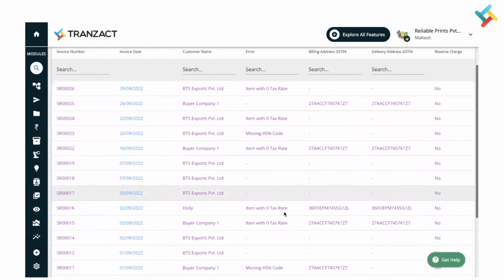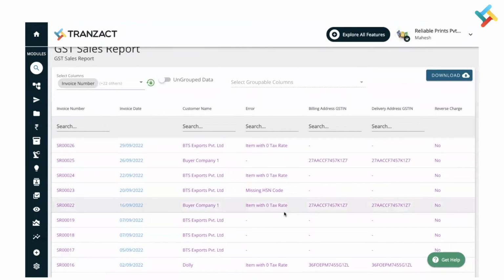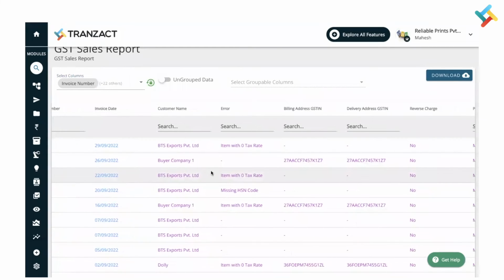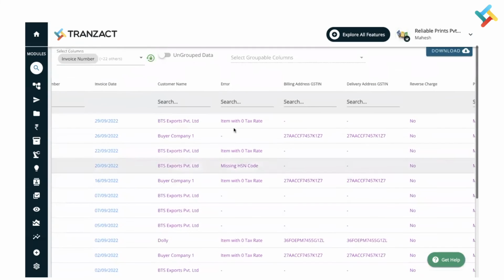Now here all the invoices will appear of September month. You can choose the columns you want. If you see, it has shown you the error too. Items with zero tax rate, missing HSN code.